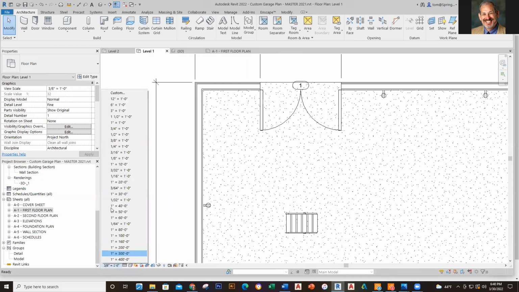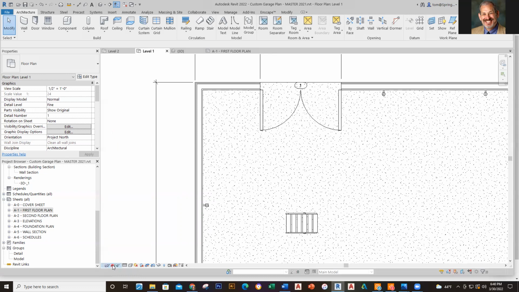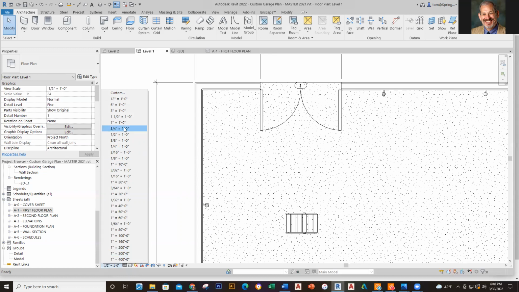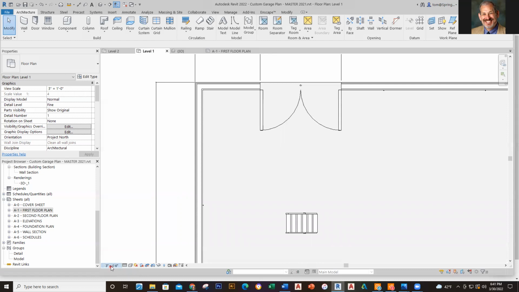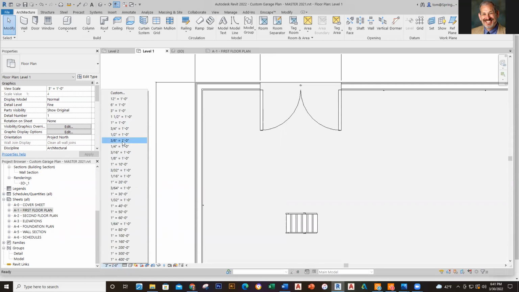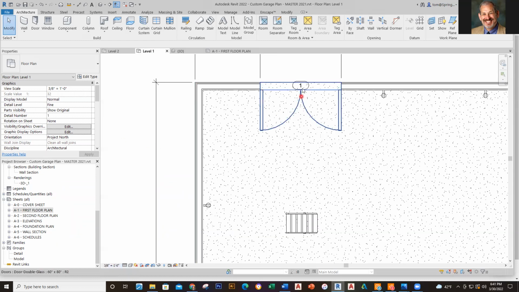If I change it from 3/8 of an inch equals a foot, which is what it is now, and I change it to, let's say, 1/2 inch equals a foot, my text just got smaller. If I go back up here and if I make it 3 inches equals a foot, it gets even smaller. But when I go back to 3/8 of an inch equals a foot, it gets larger. So your text is going to be impacted by the scale. That's what the scale does. It's going to increase or decrease your dimensions and so forth.